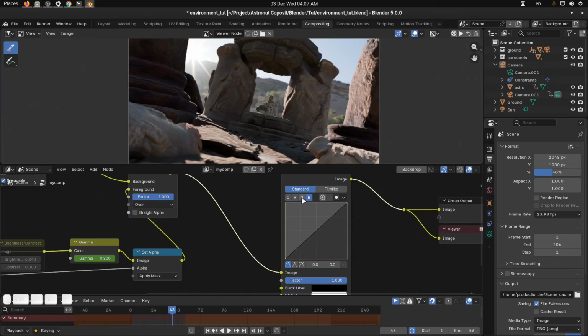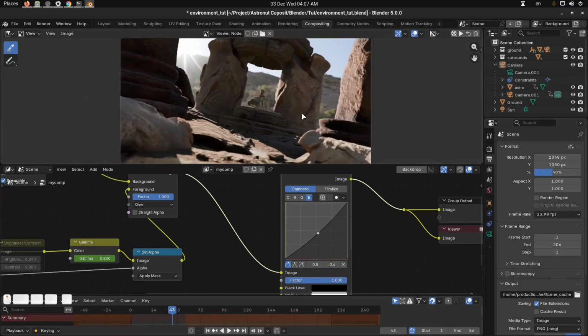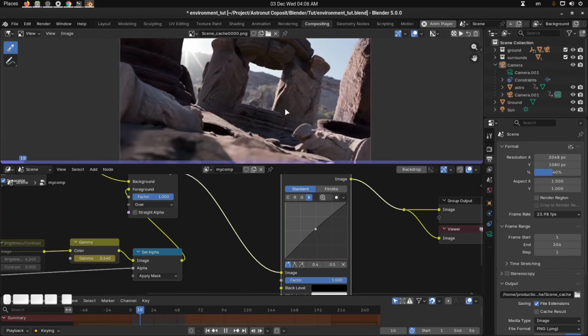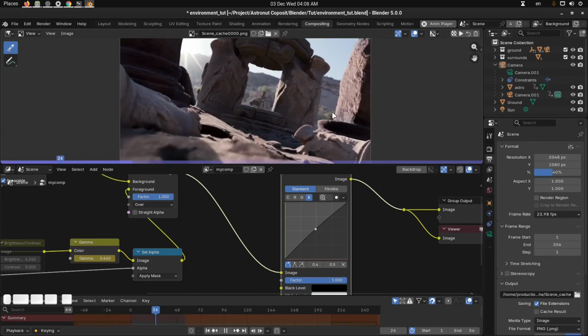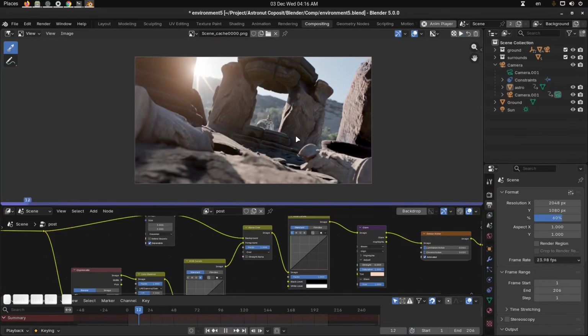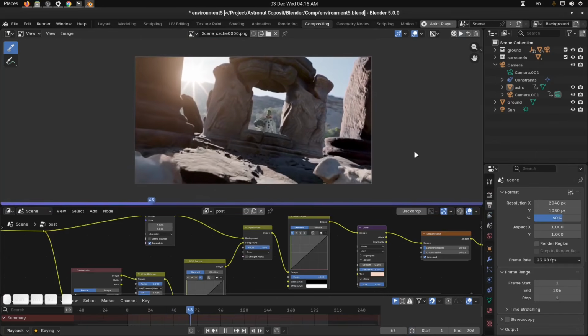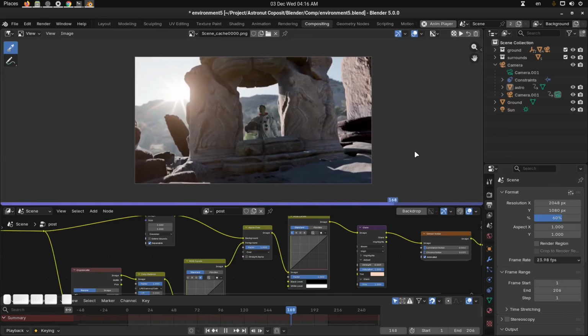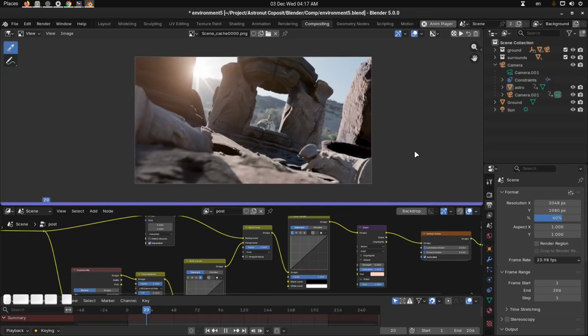Maybe a blue tone. Yeah, there we go. That's good. Now let's do another render. Okay, let's play it. There you go. That's good. Now I will show you my final render. Okay, so finally we got here. All right. There you go. All right, done.